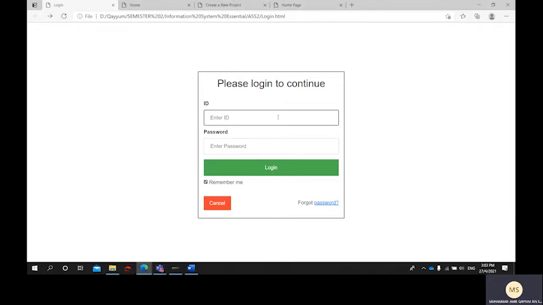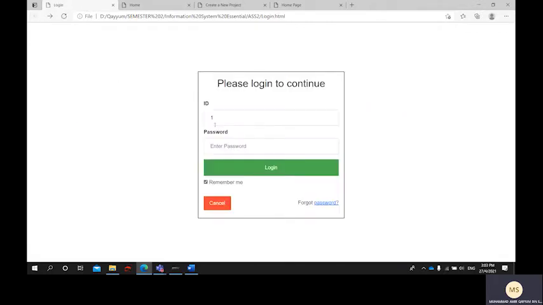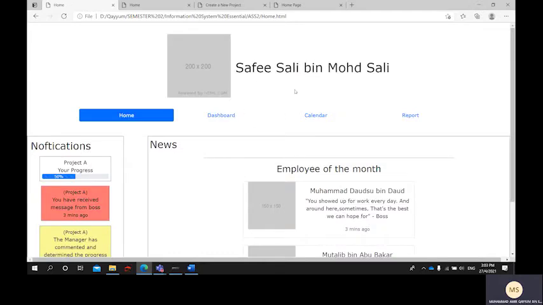The ID number for boss is number 1. So when I click number 1 and log in, we go to the boss interface. When I put other than 1, like 4, 5, or 2, we go to the workers interface. So I will present our workers interface first.